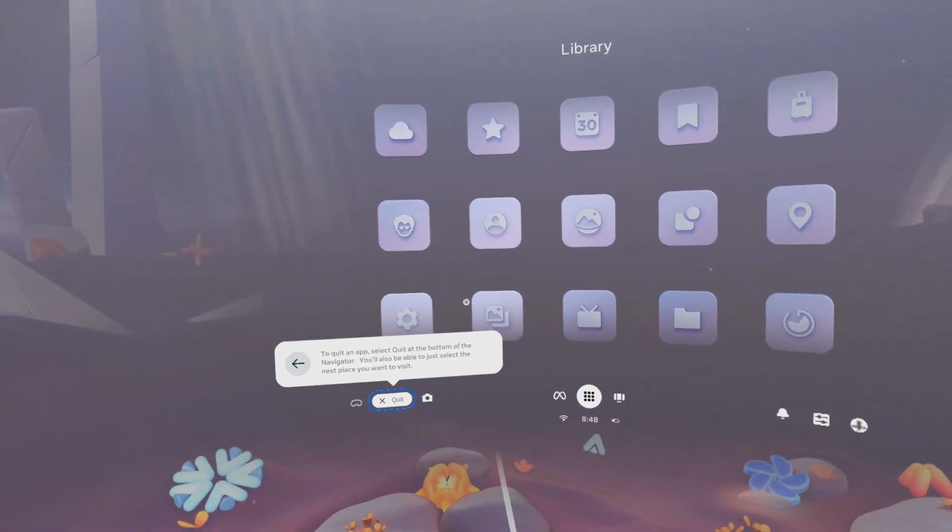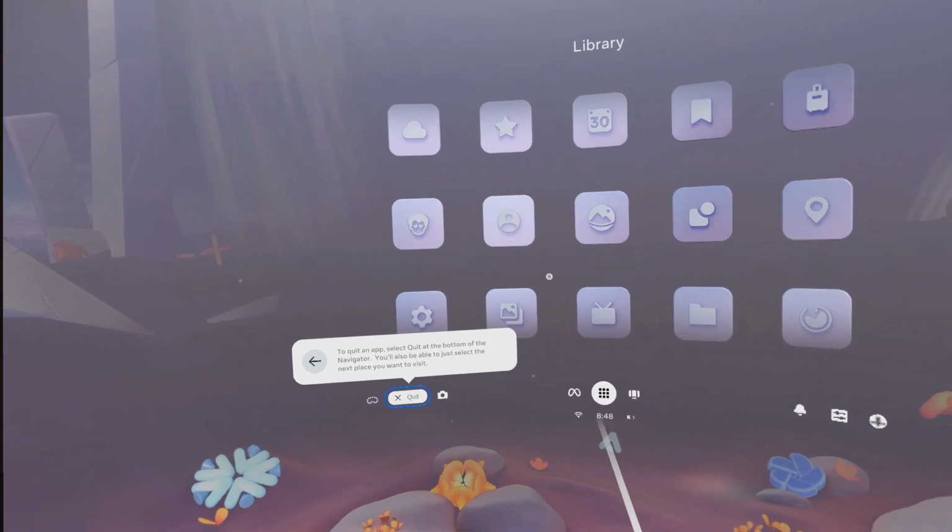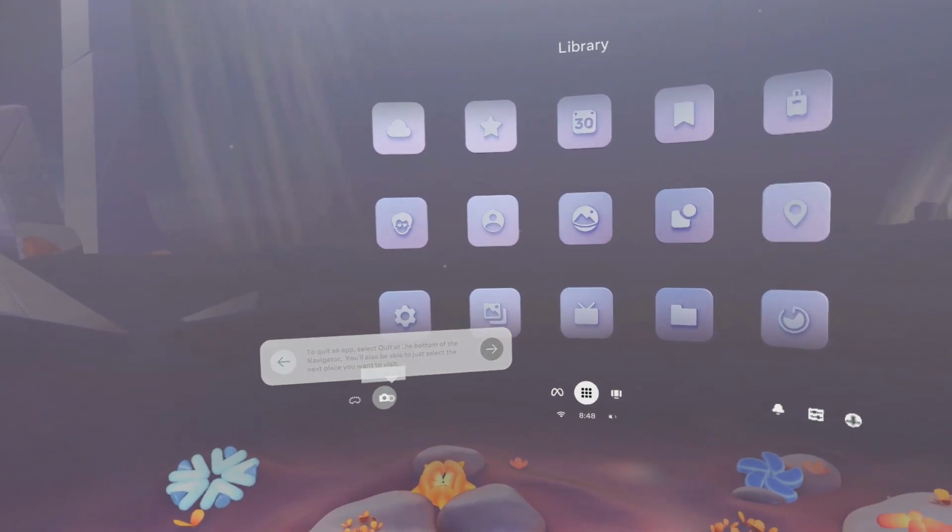That's going to be new. Your quit button is going to move down here to the lower left. I'm pretty much just used to it now. So let's just hit quit.